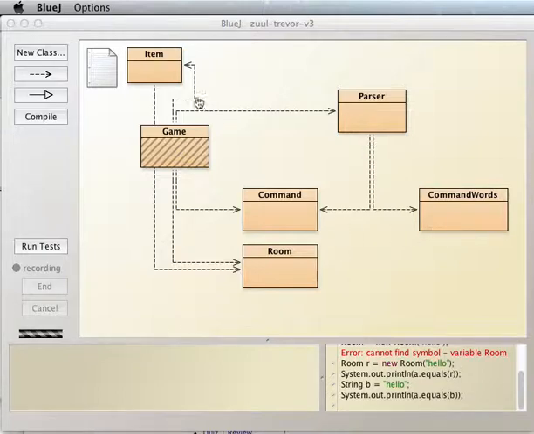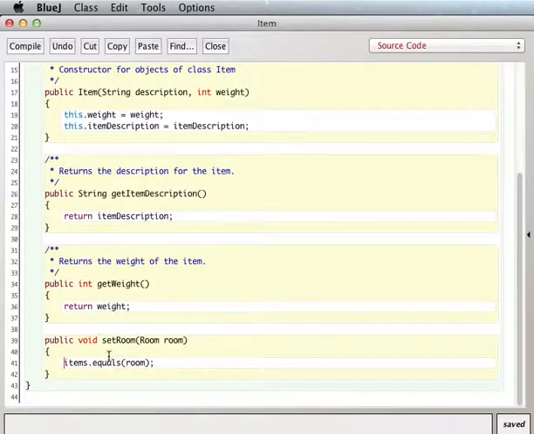Okay, so let's see, we're in item. This is always going to return a value of false, and you have this as a void method. So this method doesn't return anything. So basically, this doesn't cause anything to happen.